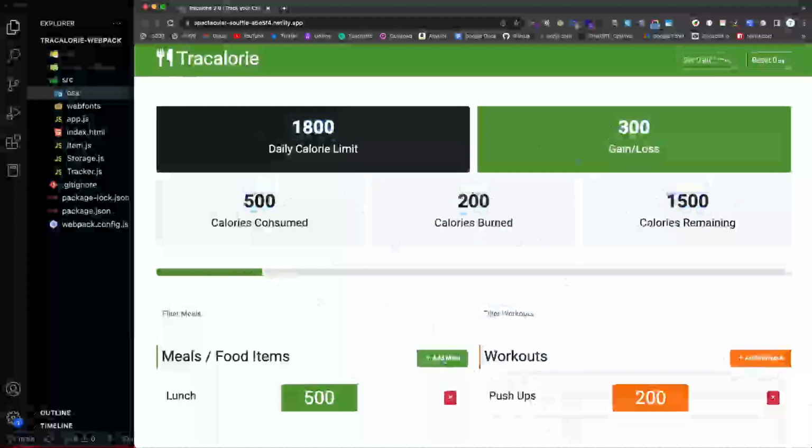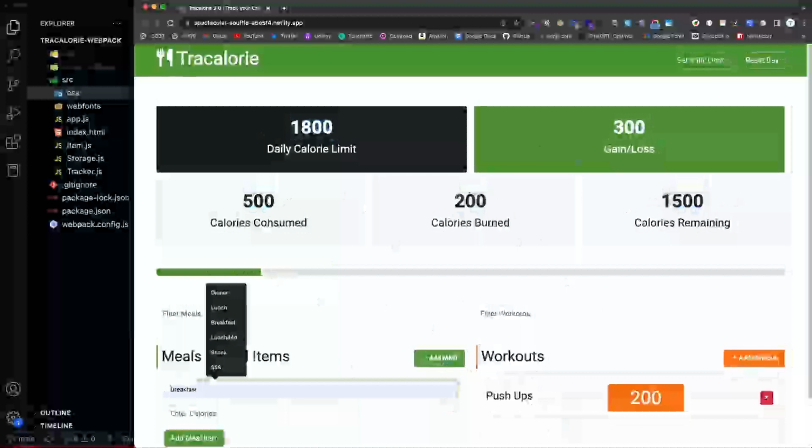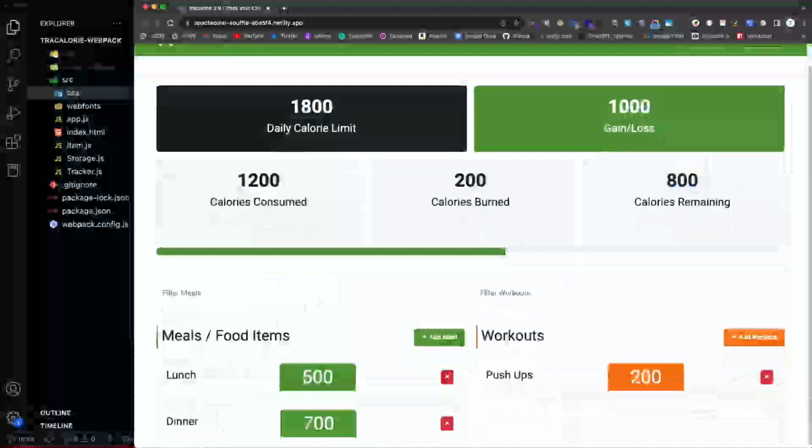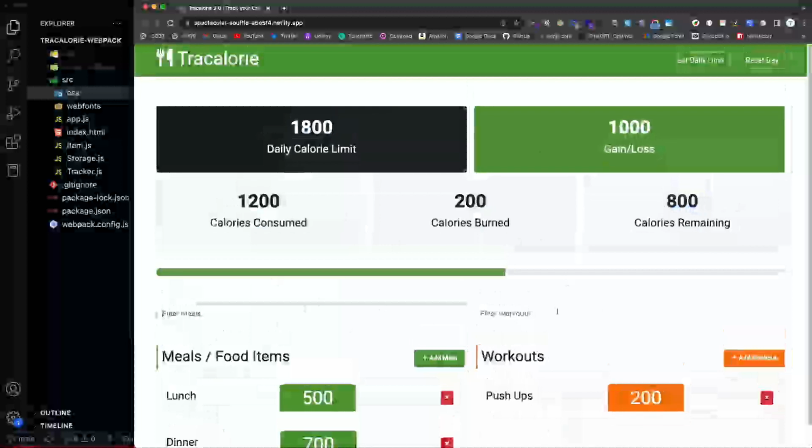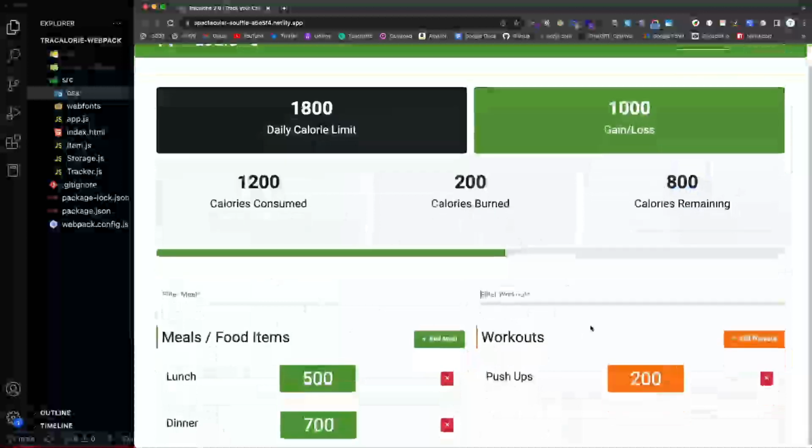All right, and if I add another meal, let's say we want to add dinner, which is, say, 700 calories. So that gets added. I can also filter these down. So lunch, if I type in L, you'll see it's going to filter down lunch. I can filter workouts as well. So if I put like F in here, then nothing comes up. So we can filter those.